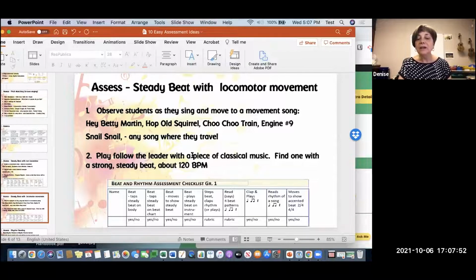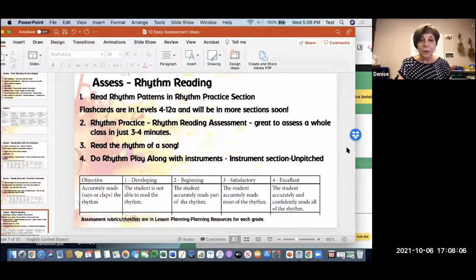So the play along and the follow a leader with a piece of classical music, if you are picking from other sources, find one with a nice, strong, steady beat. That's about 120 beats per minute. So that is lots on steady beat. I don't think we're quite done.